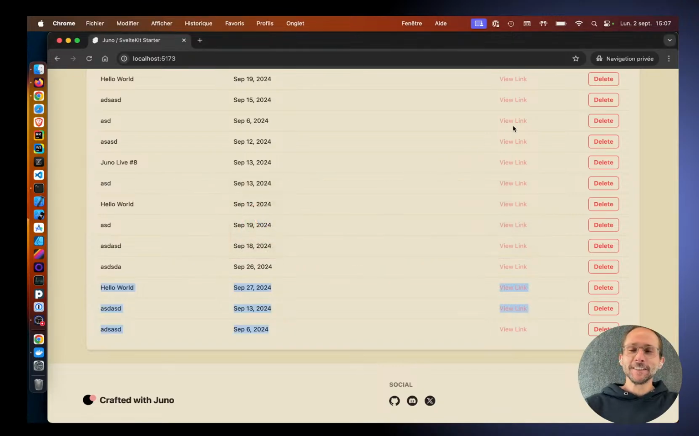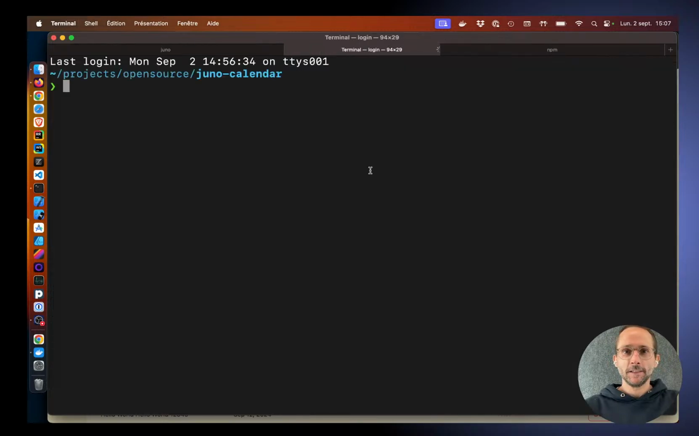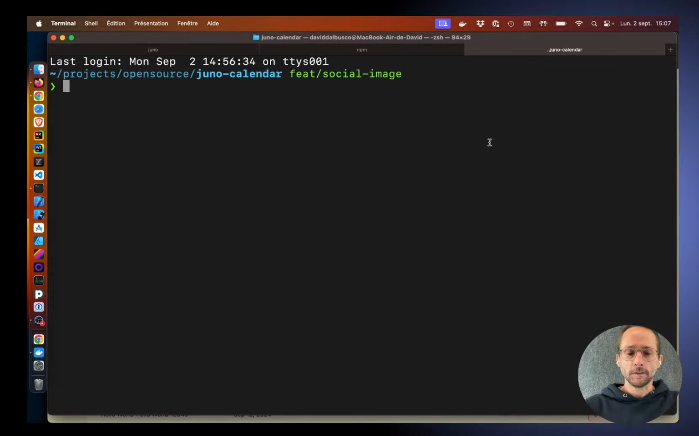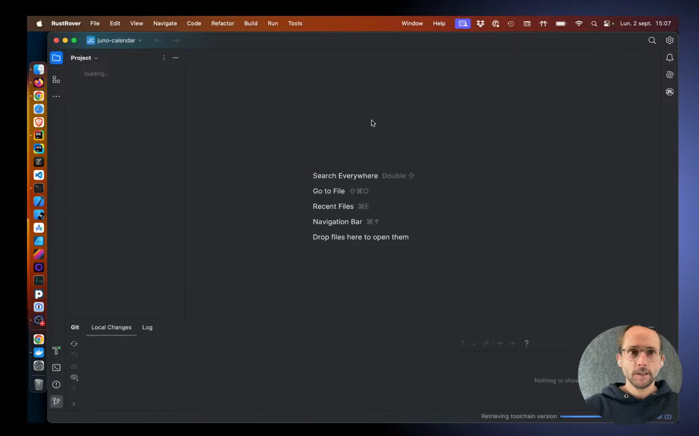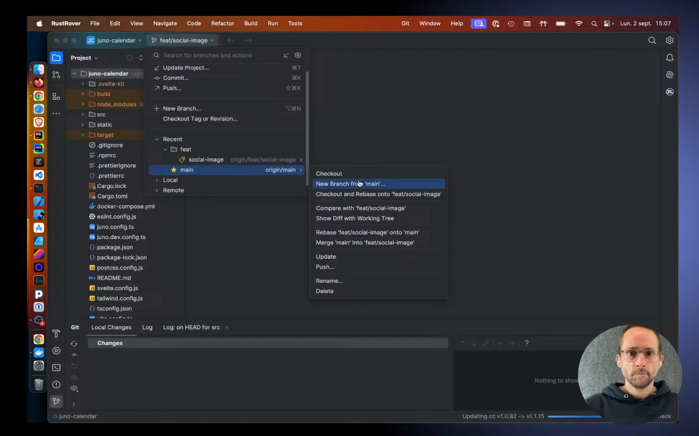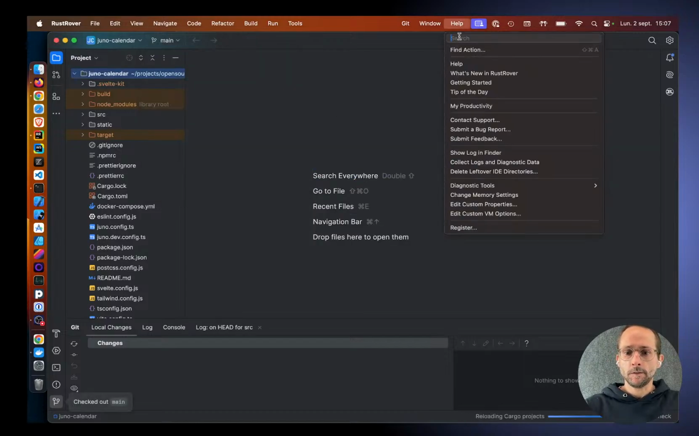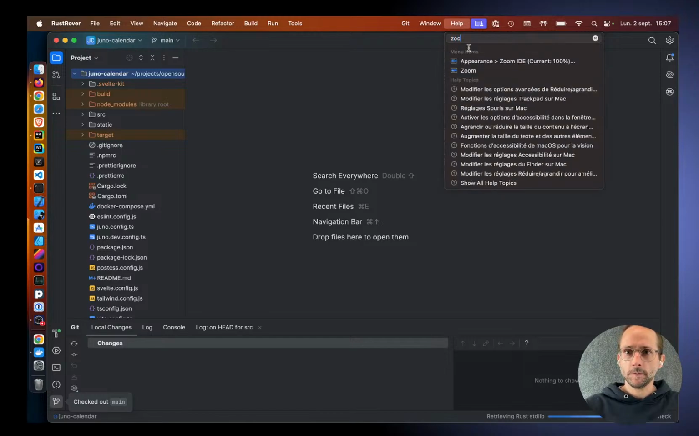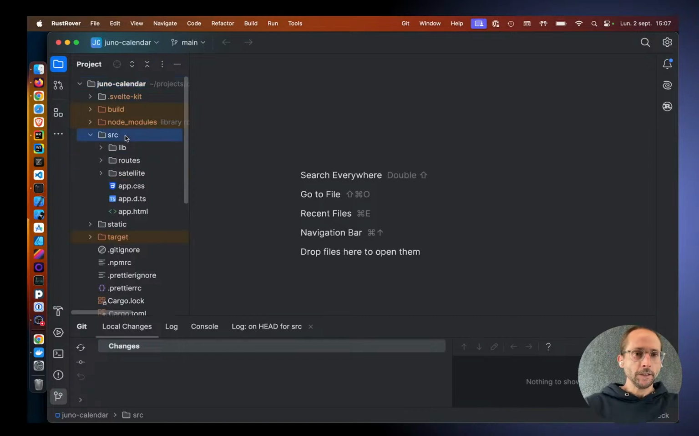Okay, so let's open the project in Rust. I'm going to go to the main so that we do everything step by step, right? And as always, I'm going to zoom in here. Super. All right.